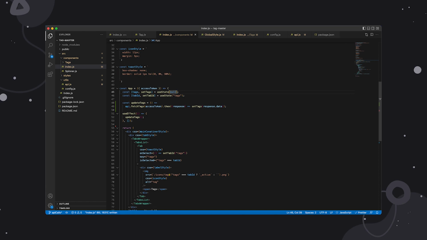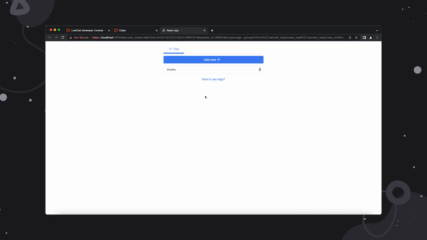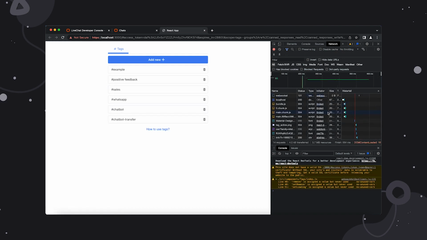And now's high time to check in the agent app if all we did works. And as we can see, there are definitely some tags fetched from the API, so it means it works well. Also, the exact same data is visible on the localhost. But to be 100% sure, we can check in our browser's network if the tags are fetched correctly.